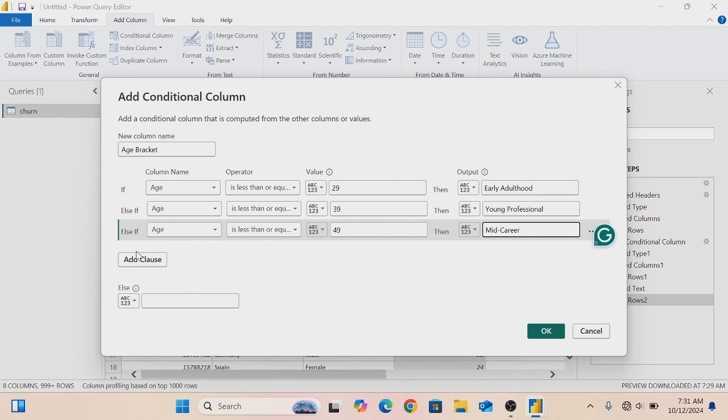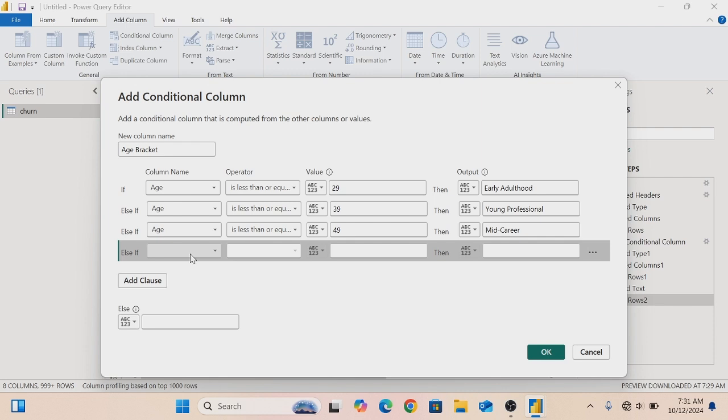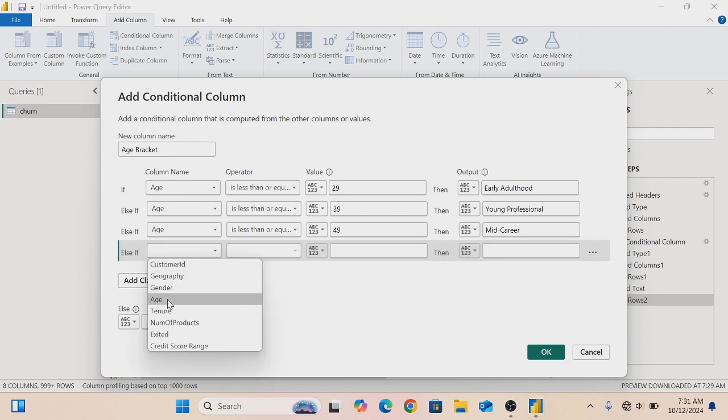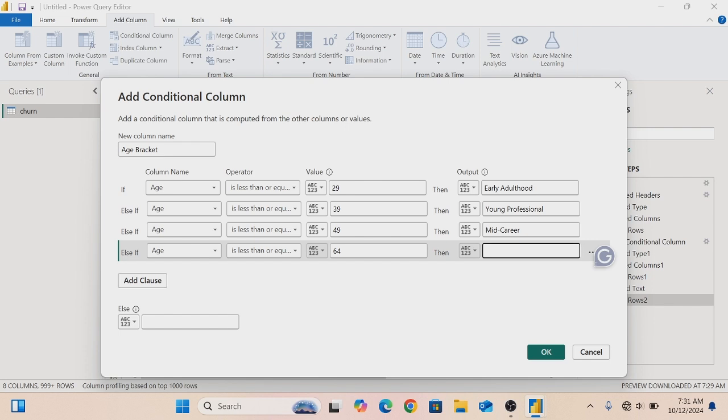Let's add one more clause before we go to our else. So if age is less than or equal to, let's say 64 here, then what are we going to say? Let's say this is pre-retirement. Else, so if they're not in any of these categories, then let's just write senior years.